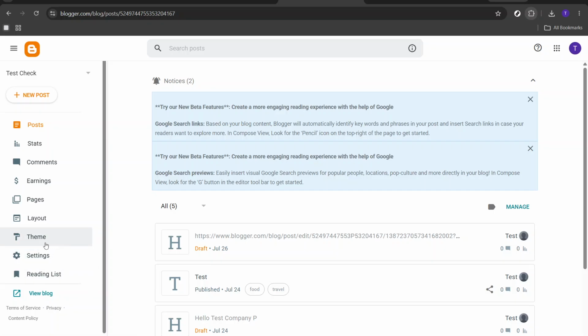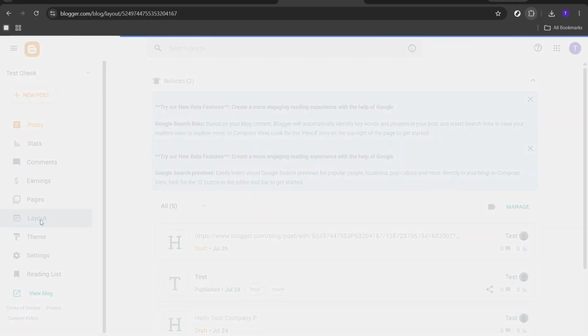But what if you want to encourage readers to follow your Instagram profile instead of showcasing a specific post? Well, there's an easy method for that as well. We'll add a simple Instagram follow button to your Blogger site.